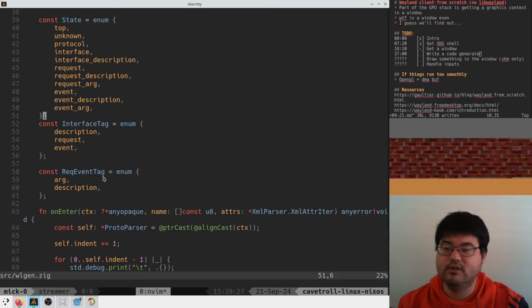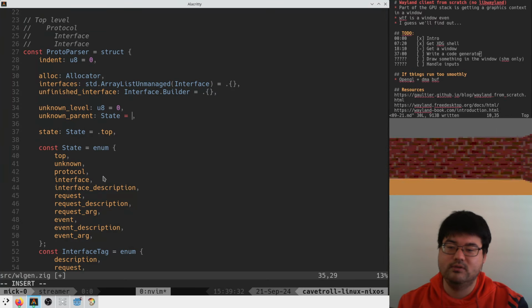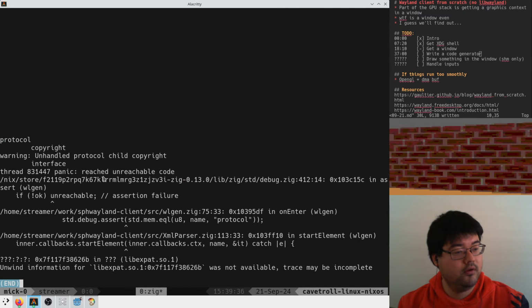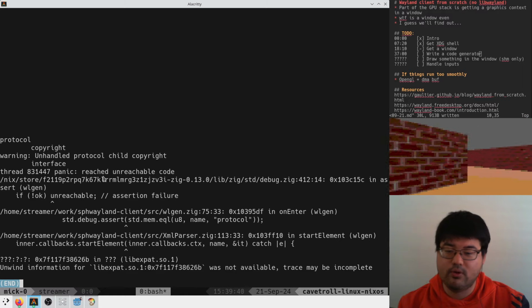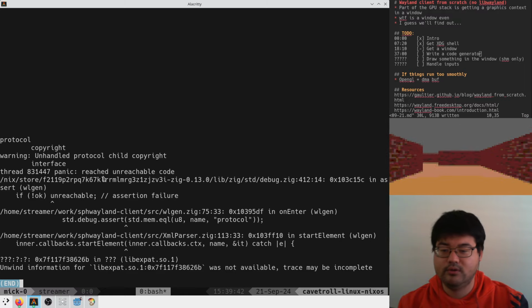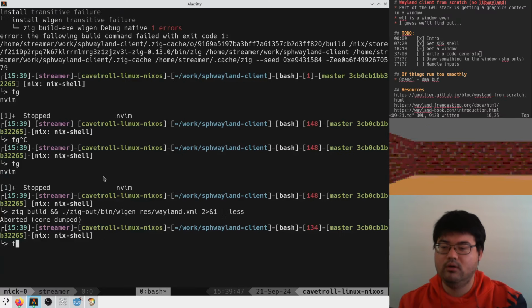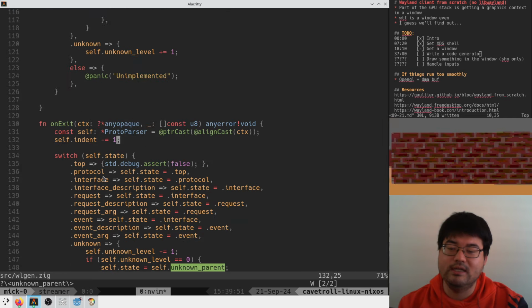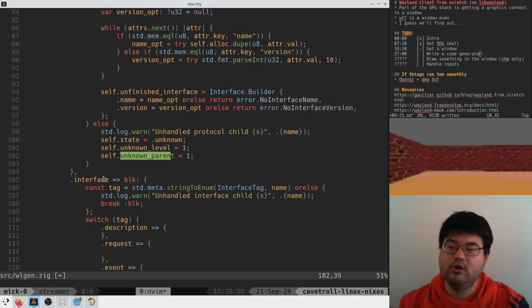So it's missing a field, unknown levels. This just has to start at 0. That's fine. Unknown parent is going to just equal like top or something. This also doesn't matter. And then we immediately get to here where we see protocol. We get back to top somehow. Did I forget to set the unknown parent? I did. We have to set an unknown parent here to protocol.